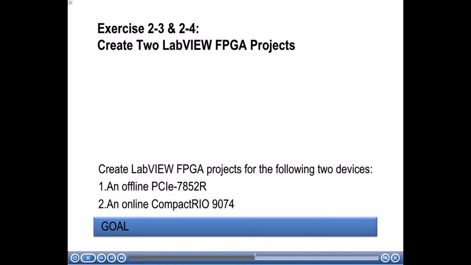In exercise 2.3, which we demoed earlier, we created a LabVIEW FPGA project for Windows. And exercise 2.4 is going to walk through instructions on how to create a LabVIEW FPGA project for an online CompactRIO RT target. In the following demo, I'm going to walk through the steps of exercise 2.4, and feel free to follow along, and also feel free to do it on your own later on as well.